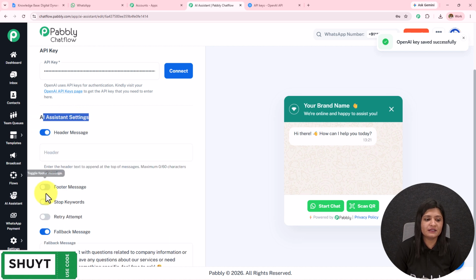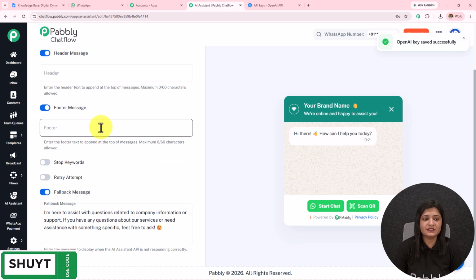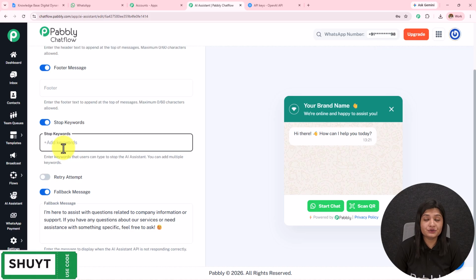If you want to provide the header message and the footer message, you have to toggle on these buttons, enter the message, and it will start displaying. Then we have the stop keyword. If the user does not want to receive the replies from the AI agent, then they can simply send this keyword and the AI agent will stop replying, or the matter will be escalated to human support. So you can simply enter the word and press enter. In this manner you can add the stop keyword.